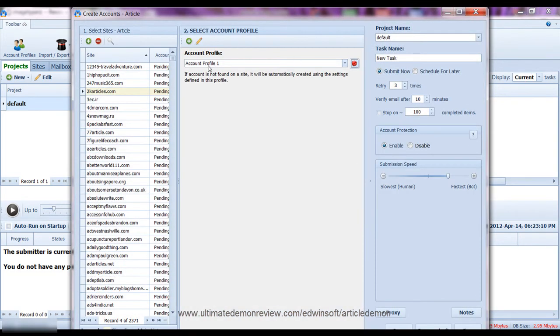Okay, and so now I have account profile. I have all the sites listed that I want to create an account on. Project name is under default, and that's this guy right here. All right, I could have named another project if I wanted to. Not all that important. I want to go ahead and submit now and verify emails after 10 minutes. Now you can take this down to 3, but your success ratio is going to be quite a bit lower.